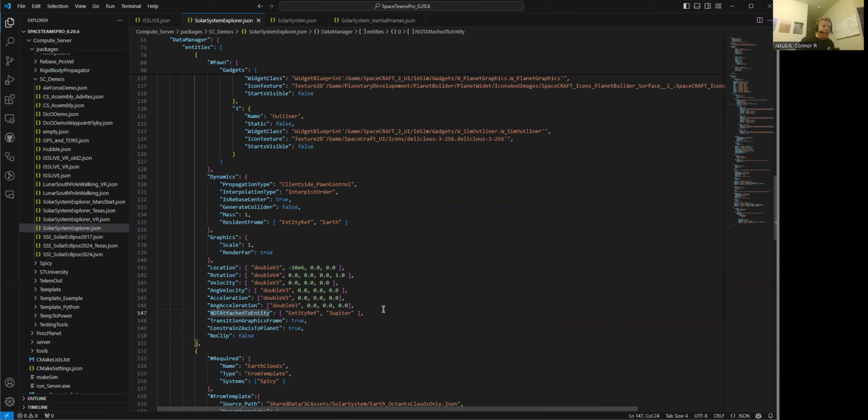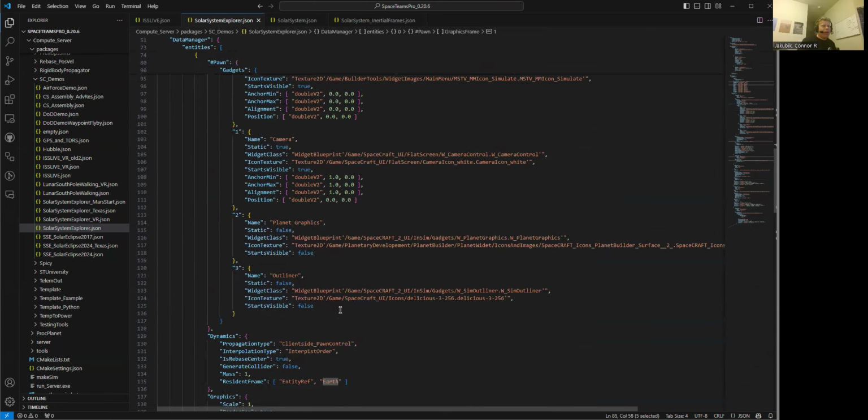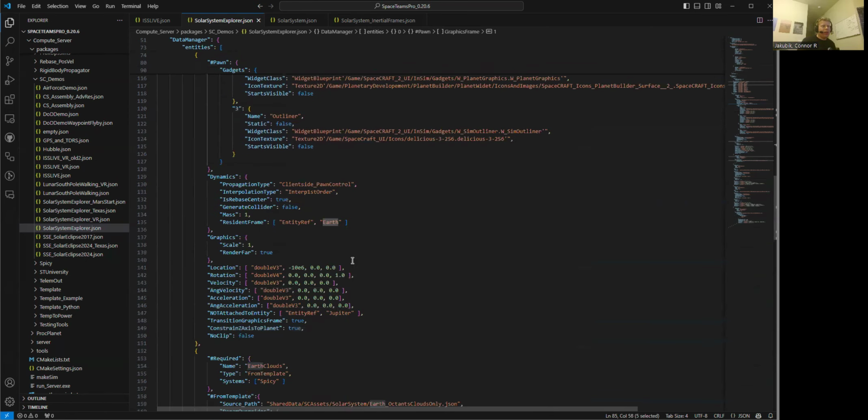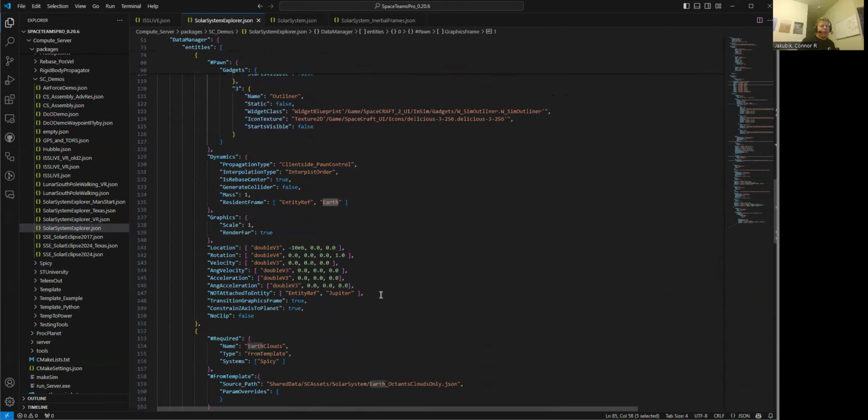There's a few pawns that use attached to entity, but that's typically not necessary these days because of the capability of just saying transition graphics frame false and sending the graphics frame to that entity. It can be used sometimes if you want to have this pawn be attached to that, but sometimes it gets into a state where it doesn't work quite well.